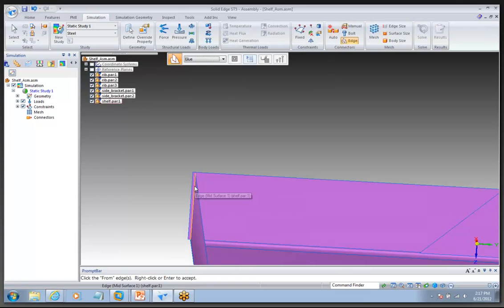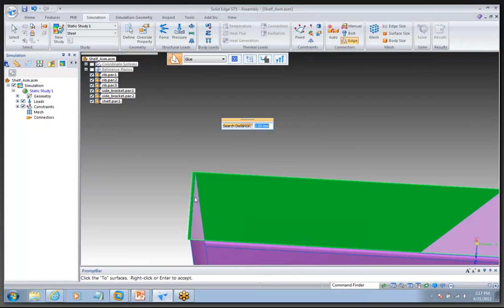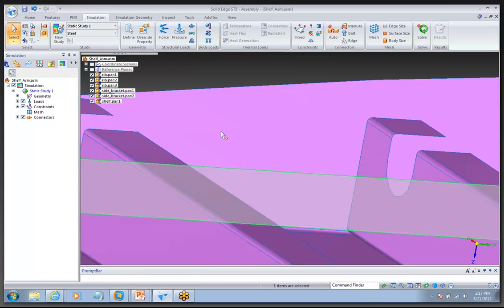So all I have to do there is pick the edge that I want. And then my search distance, I just have to make sure that it is more than the thickness of the material. So I'm going to make it 2 millimeters there to cover the gap between them. And that's why Solid Edge makes it nice. I don't have to extend this out now because I have that edge connection. And there, it's as easy as that to do.